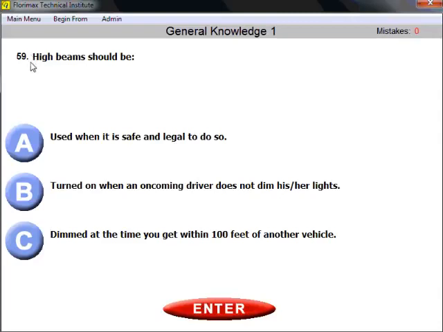59. High beams should be. Something is asked about use of high beams. And please remember, safe and legal. Legal. Two good words. Yeah. High beams should be used when it is safe and legal. As long as you find the word safe, that's the indication of the right answer. Exactly.